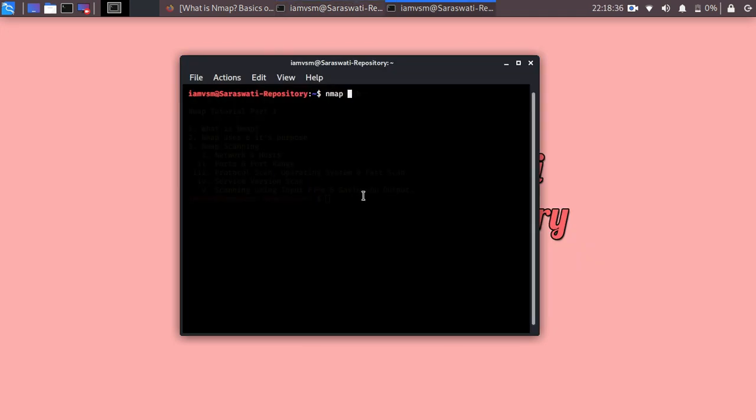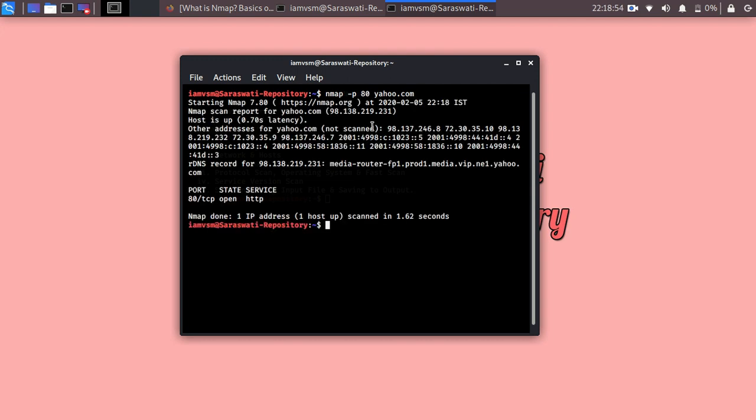For doing this, you need to type the command nmap -p for a specific port. Let's say we'll scan yahoo.com. The target port is 80, and press enter. So here port 80 is open on the target server, which is yahoo.com.